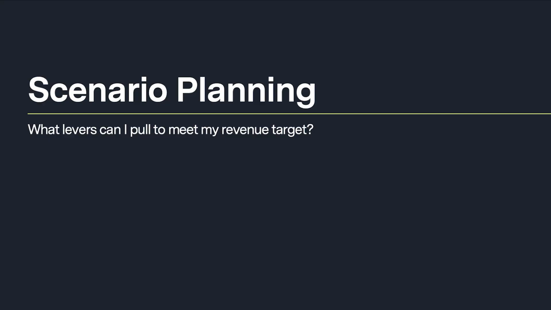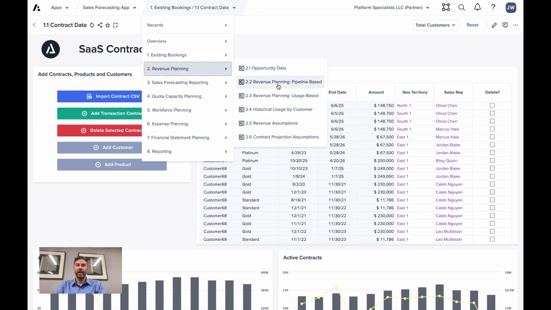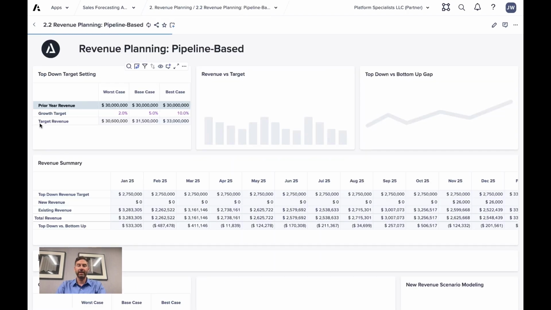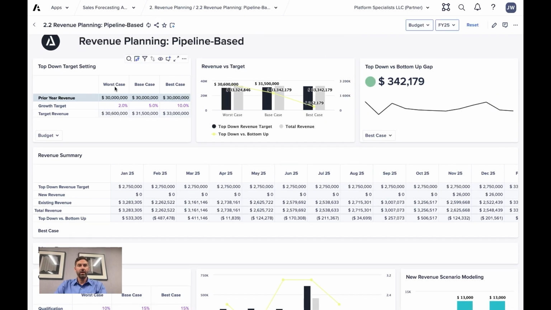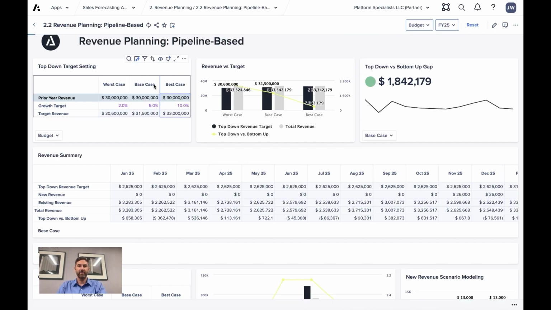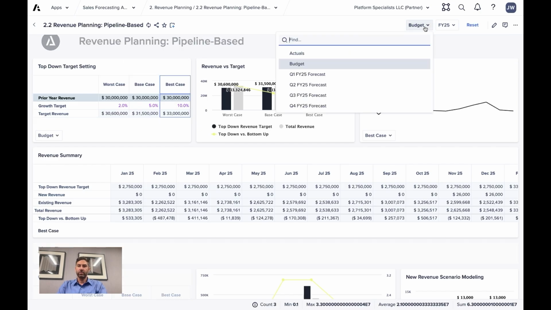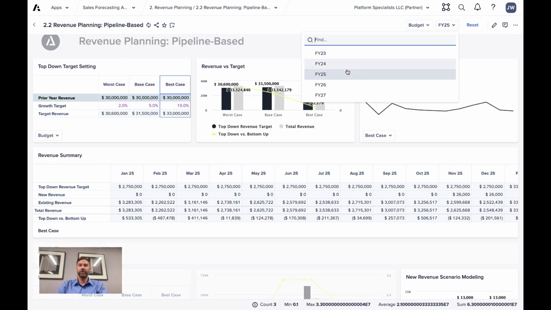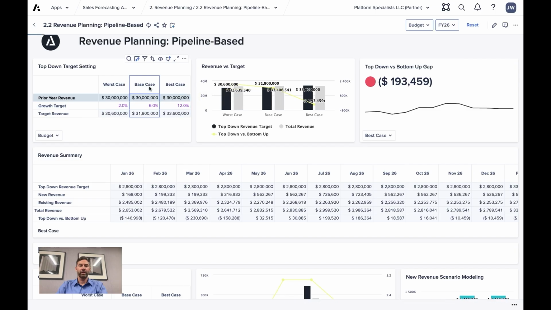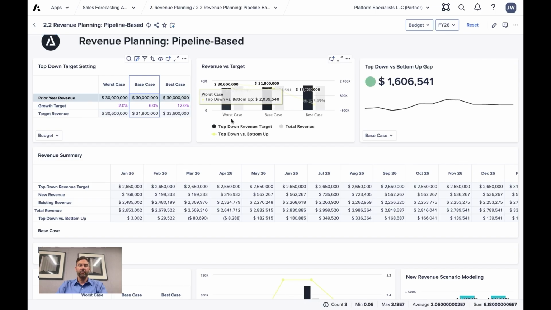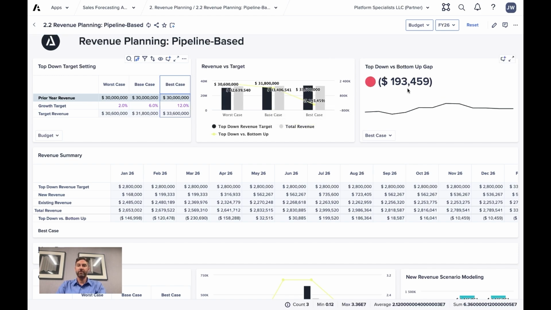Now I want to go ahead and plan out my revenue forecast. So I'm going to go to my revenue planning pipeline based. So you can see here we're starting with the top-down revenue target based on prior year revenue. We have a worst case, base case, best case. I can switch between different versions or different years. So if I go to FY26, I can see I'm meeting my revenue targets for worst case or base case. However, for best case, I can see there's a gap to meeting my top-down revenue target.